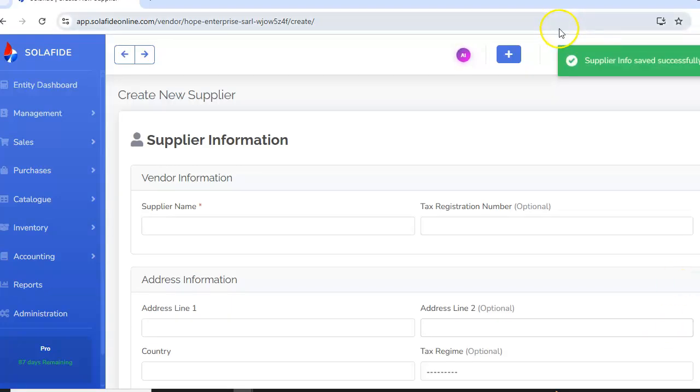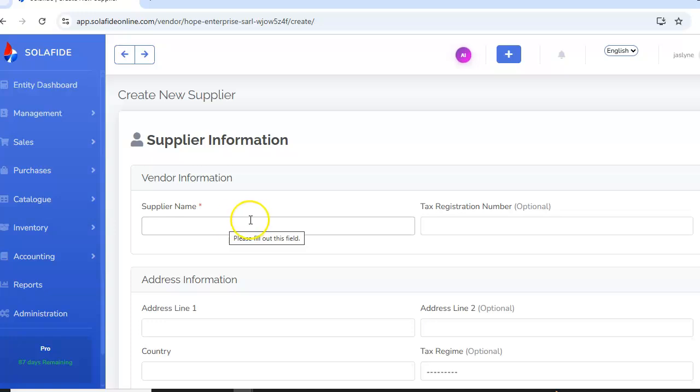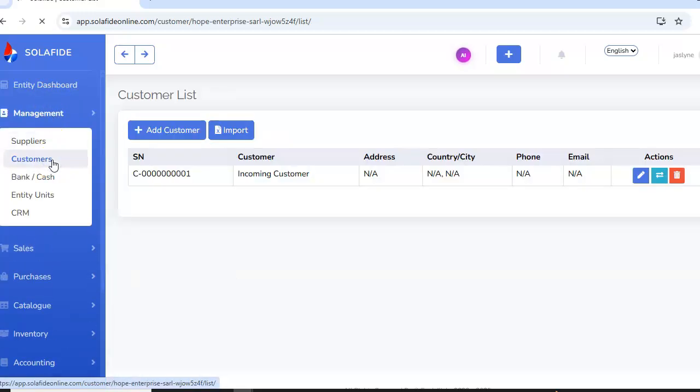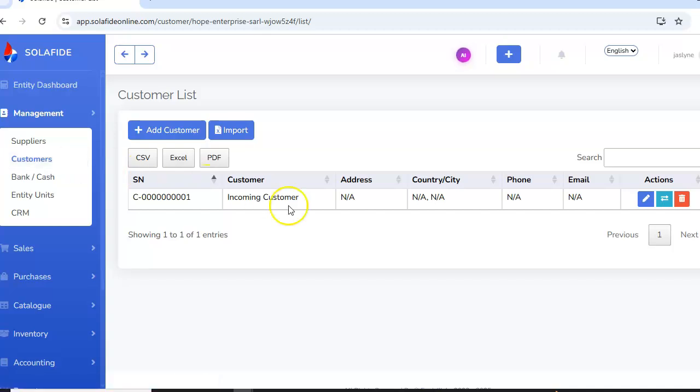Here it is. Supplier info saved successfully. Since I tapped on save and new, the dashboard will produce another supplier form for me to key in. But I guess that's enough for now. Next, we'll go to customers. If you want to create or add to your customer list, you come on add customers.